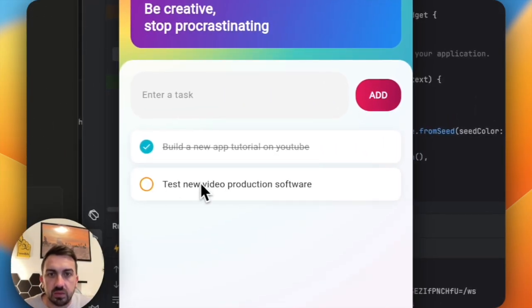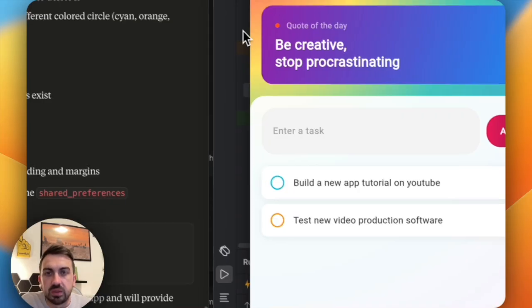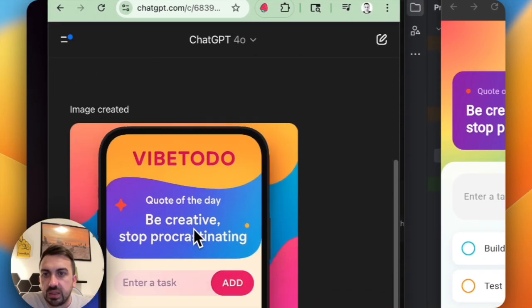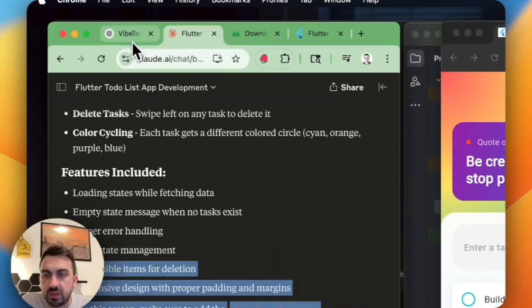So you can see right now we've got a fully functional app that's running in a browser. We can run it on devices. We can run it on an Android emulator and an iOS emulator. But hopefully you can see how quickly we were able to take something from ChatGPT in terms of a design and then move that into Claude for us to generate the code.